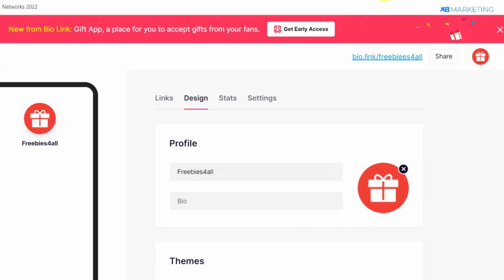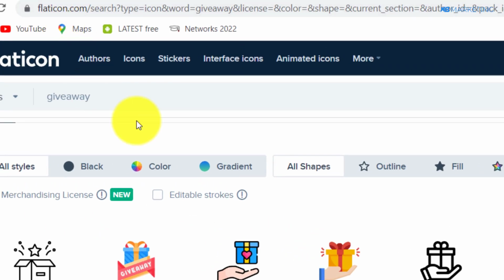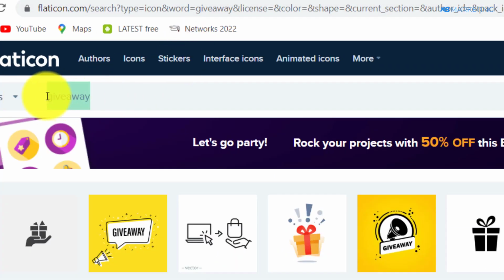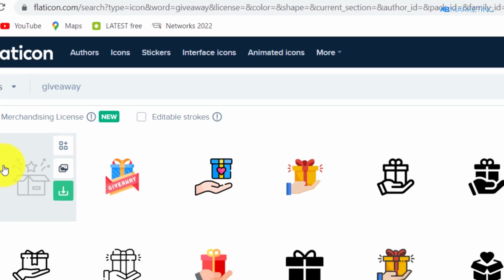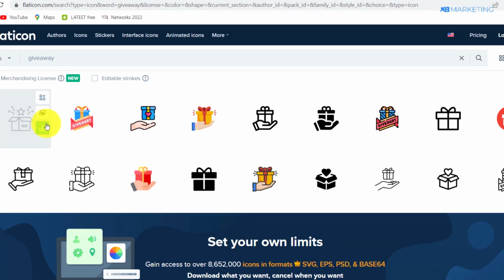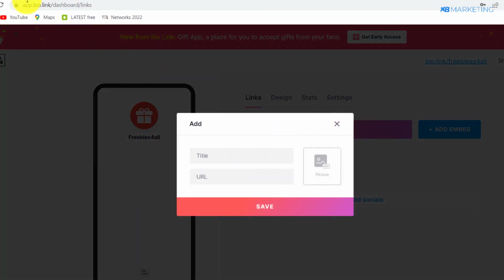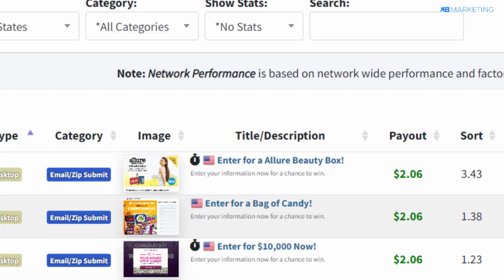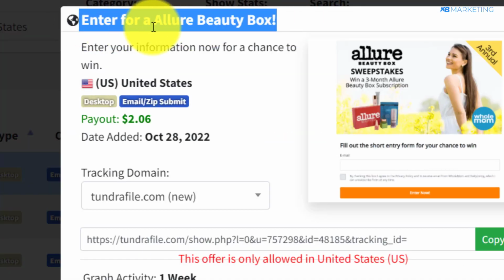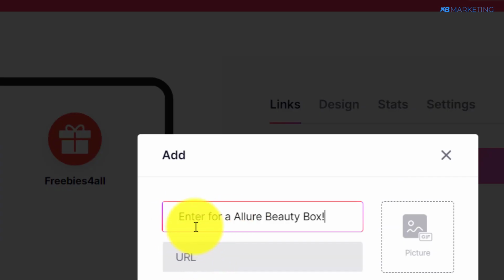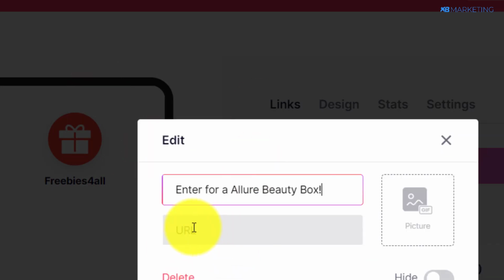And to get this type of icon, you can come over to flaticon.com. You want to type in giveaway in the search box right here, and you are going to have access to all of these giveaway icons that you can use for absolutely free. So now the next step is to come over here and you want to click on add link. And now to do that, you want to go back to your CPAGrip account. And now this offer right here says enter for an Allure Beauty box. So you want to copy the offer title right here and you want to paste it right here. So the next step now is to copy the URL to the CPA offer.